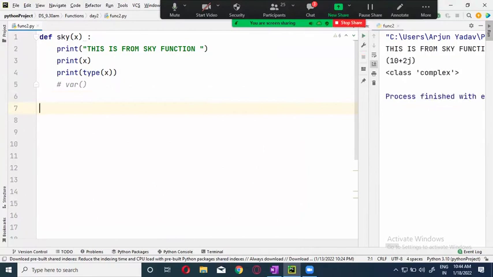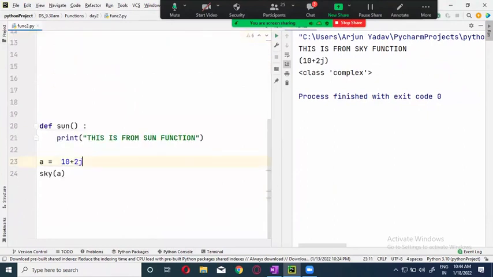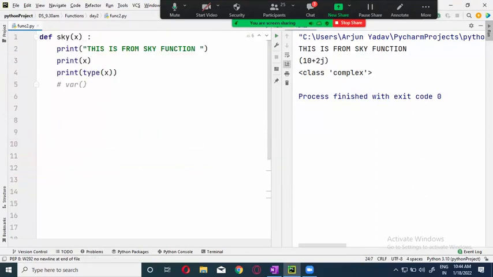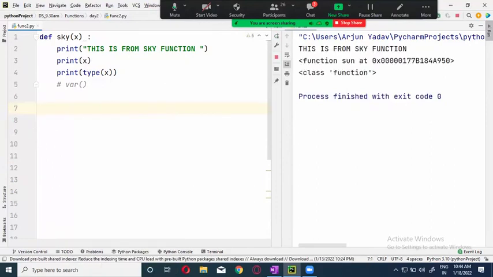Complex type. My intention is, by looking at this x, can you tell me what is the value inside that? You can't say it. But it can be anything over here. Now, if I'm passing a reference over here, sun, it can be an integer, it can be a float, it can be a complex, it can be a function reference also. So you can't say, by looking at the variable name, what type of value is there inside.